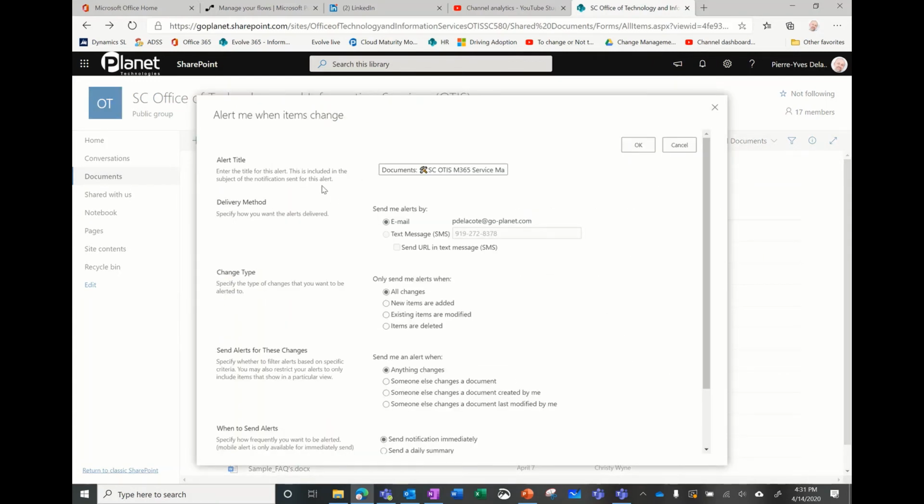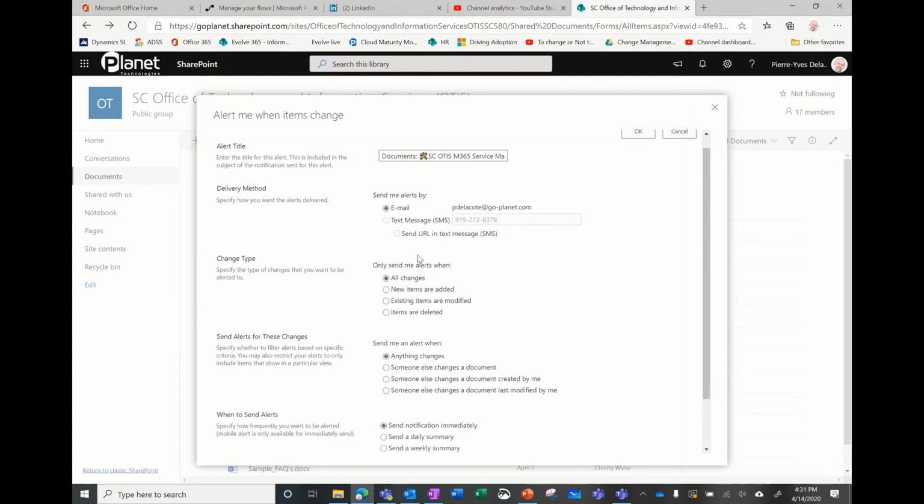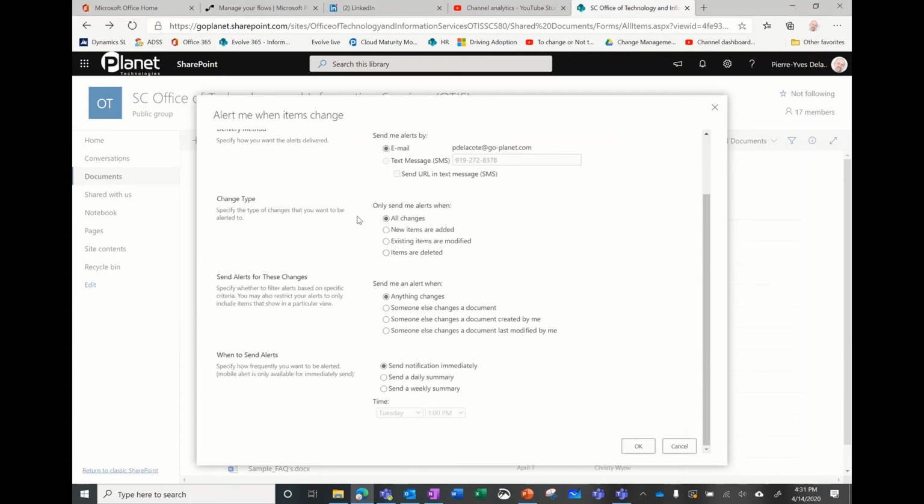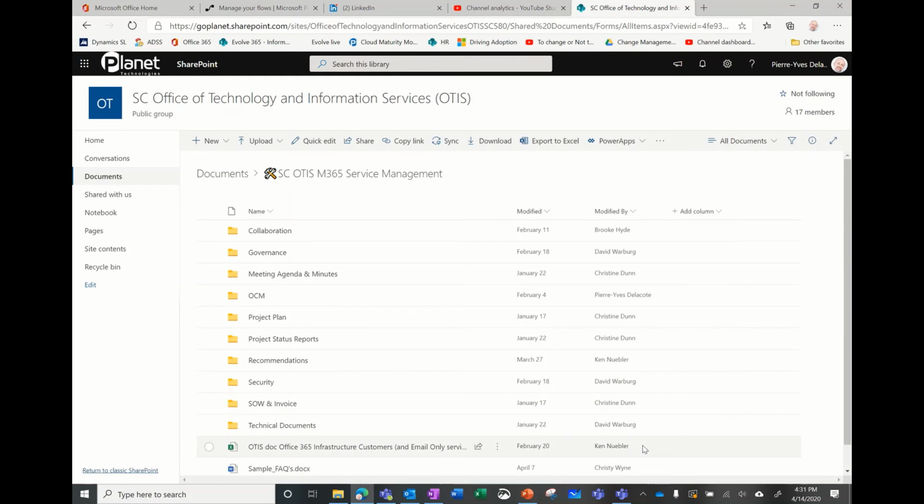native SharePoint feature, and you can say send me an email for, and you have all the triggers here. So you can say send me a weekly email on these days. So let's say I want a weekly email on Friday afternoon, with not all the changes, but only the new items that are added, and done. And now I have an alert.